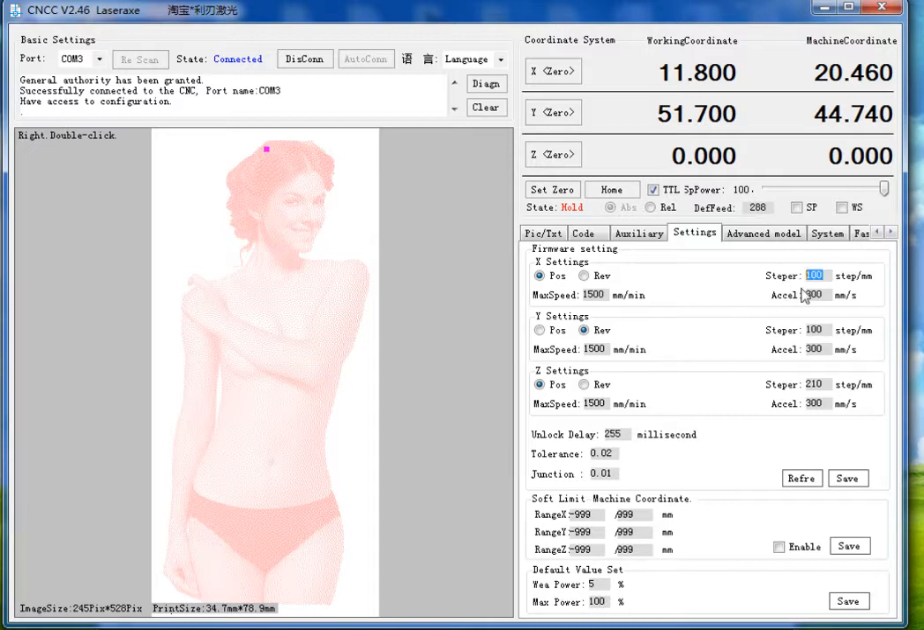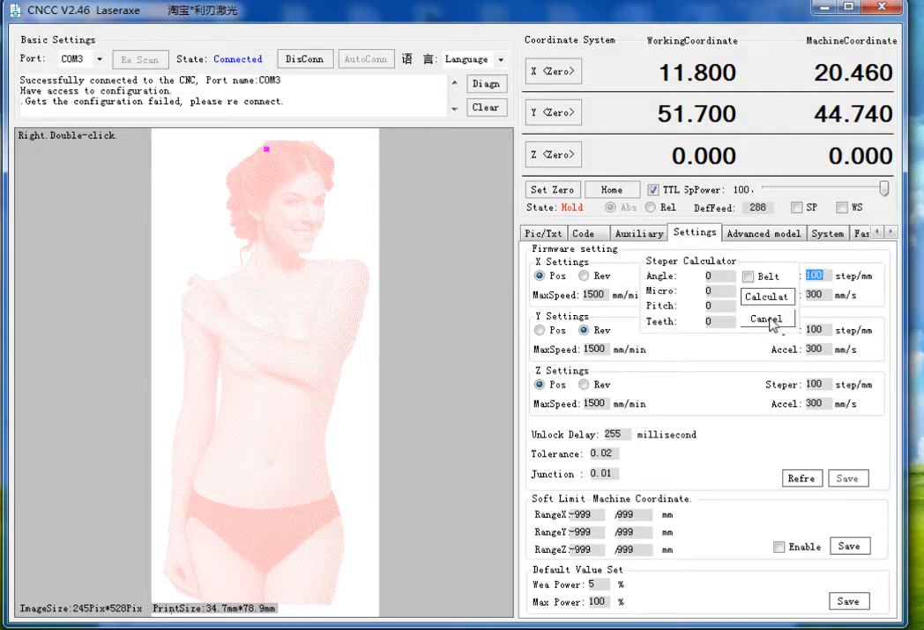And here is the step data. Do not change this one. Remember the 100. This is 100. This is 100. Do not change this one. If you bought our whole suit machine, you do not change it. This 100 just fits our machine, and this is accelerate 300. So do not change this one if you bought our whole suit machine. But if you just bought our control card, you can modify this. After you modify, remember to save.